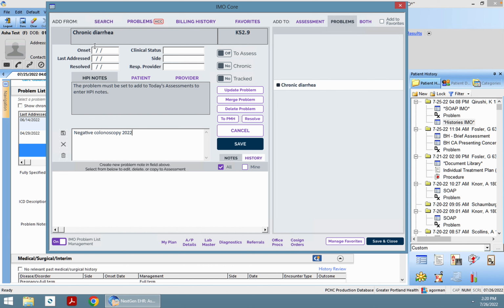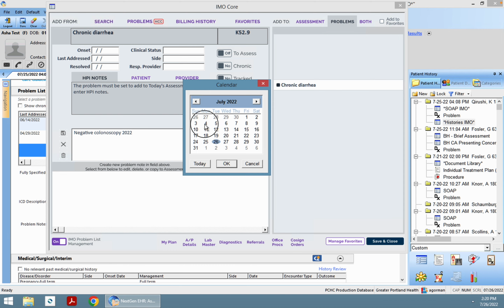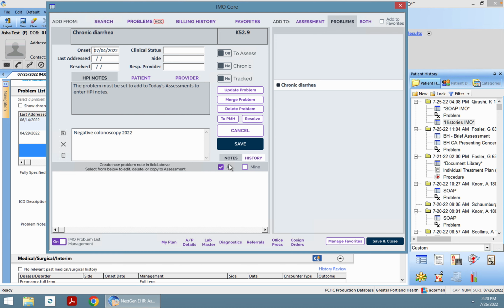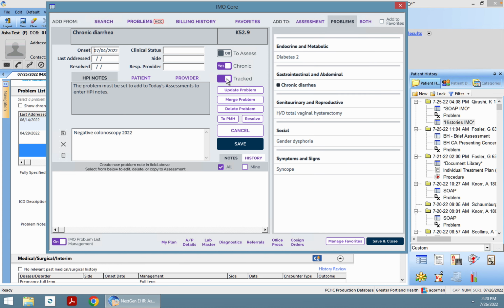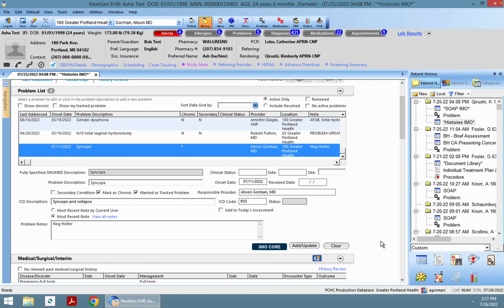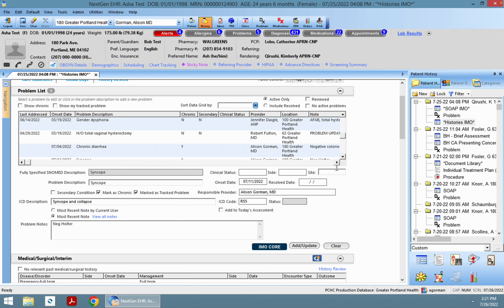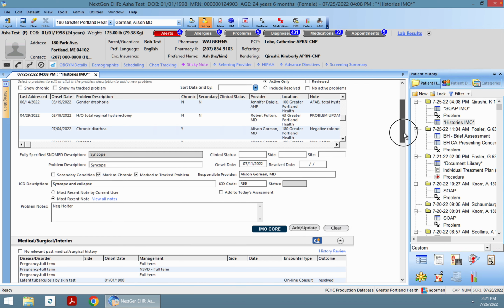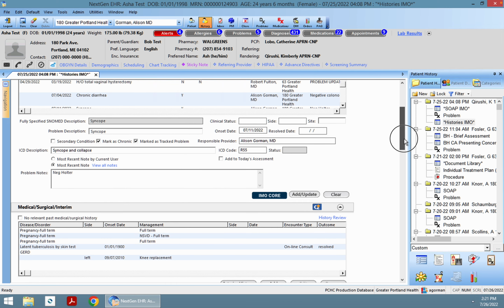And you can write the onset date if you'd like using this calendar feature. You can click if it's chronic and tracked, and then save. Then save and close. And it will add it to the problem list. You'll notice the number went up, and there is our problem with our note. So you can remove, edit as well.